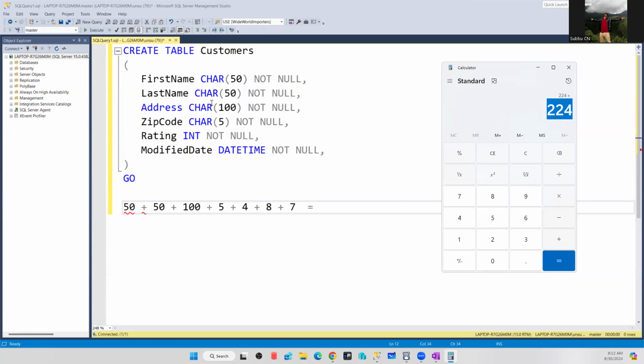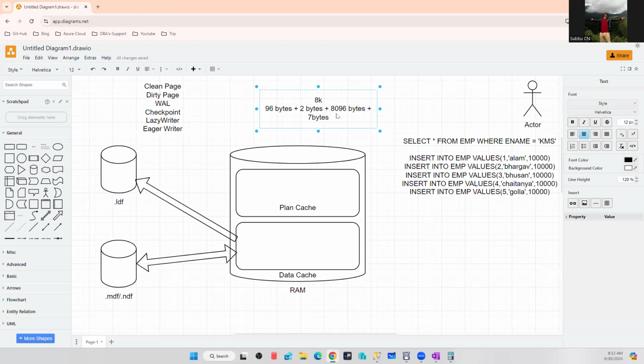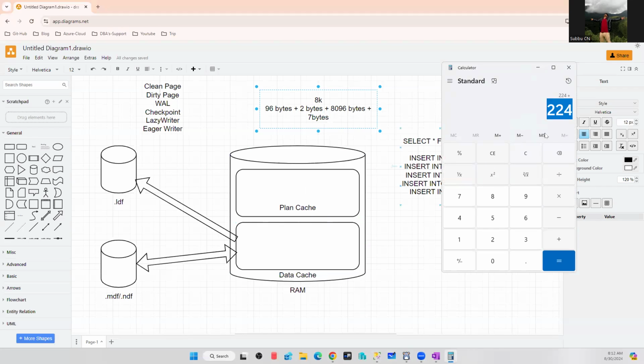This is the length, your character length, for all of your columns. This is the length you are getting. Now, what is your data rows? 8096, right? As per this document, the data rows in the page is 8096. So if you go to the calculator, 224, right?